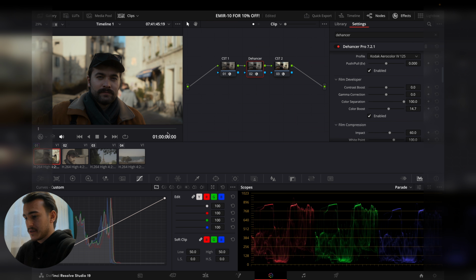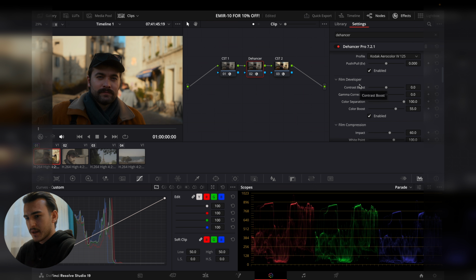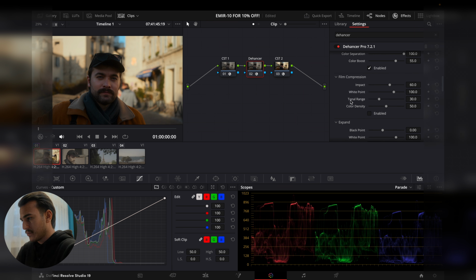As you may know, there are of course DaVinci's own integrated color wheels right here, but as I have said earlier, I like to keep things fast, practical and organized. That's why I will be choosing everything inside the Dehancer plugin. Anyway, so for the color boost, I will be choosing the number 55, let's say. Perfect. And now we'll be going to the film compression tab, which is just below it.